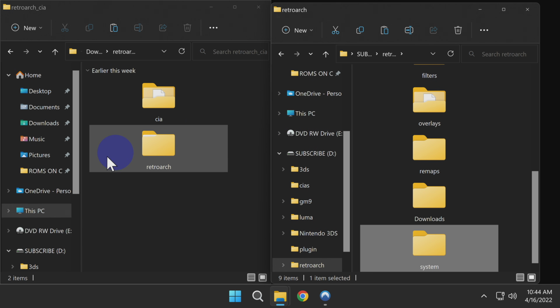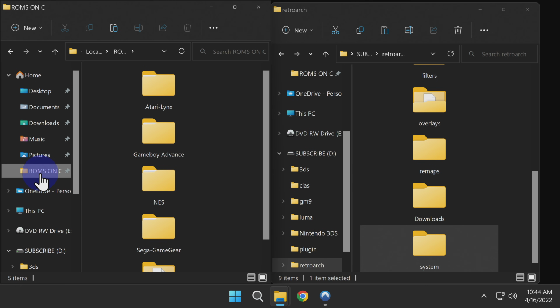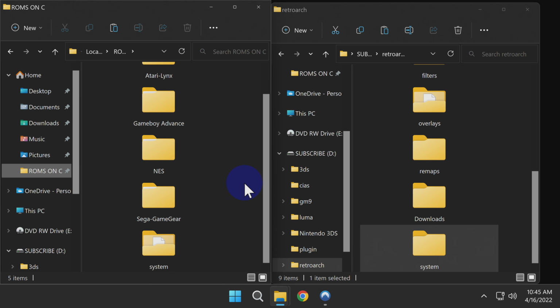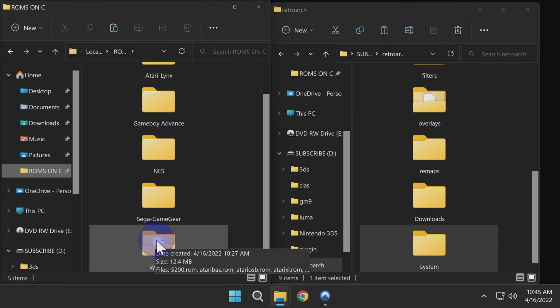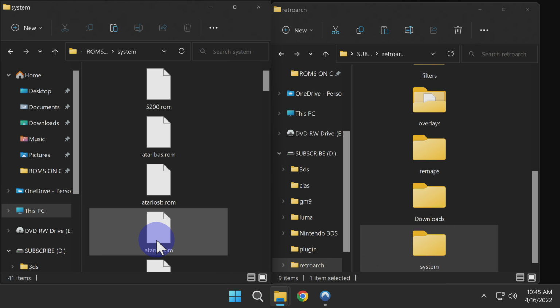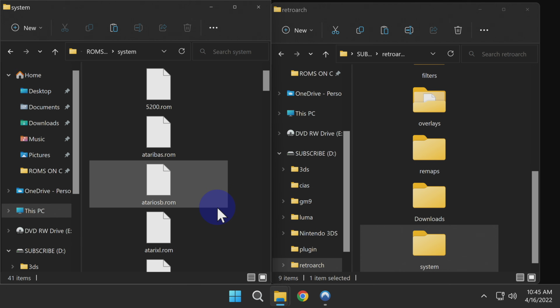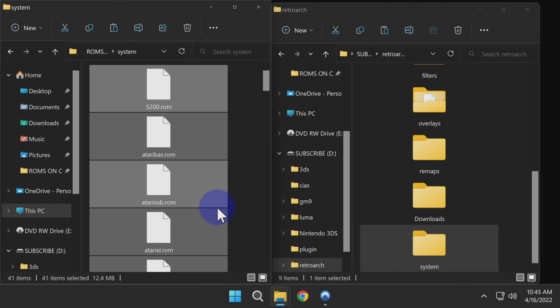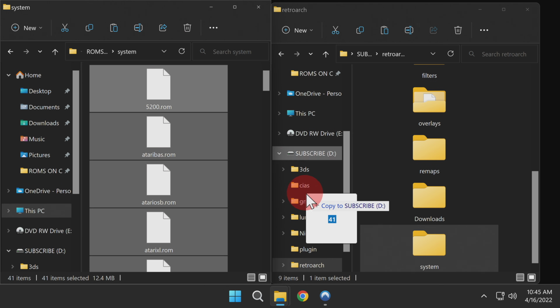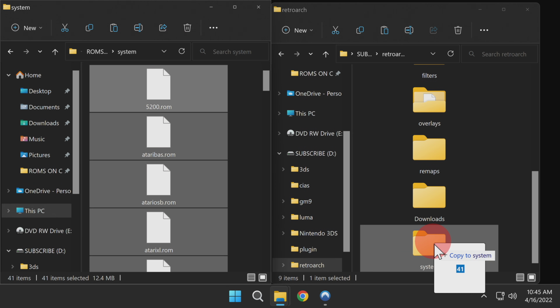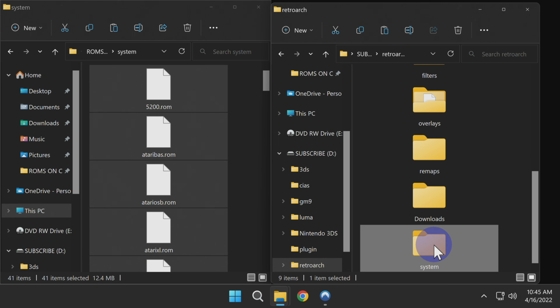I have a folder on Drive C called ROMs on C, and I have some sample ROMs and some RetroArch system files copied over here so that we can take a look at where to put them on your microSD or SD card. Some consoles in RetroArch require those system BIOS files in order to work correctly. Double-click into the folder that has the system BIOS files that you want to copy over. Select all of the BIOS files at one time. That way you can just move everything over at once. Then drag and drop all of your system BIOS files into the system folder on your SD or microSD card.